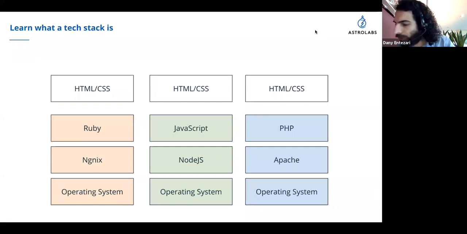But before we move on, this is what this tech stack is. The tech stack means the programming language and the environment in which the programming language runs.